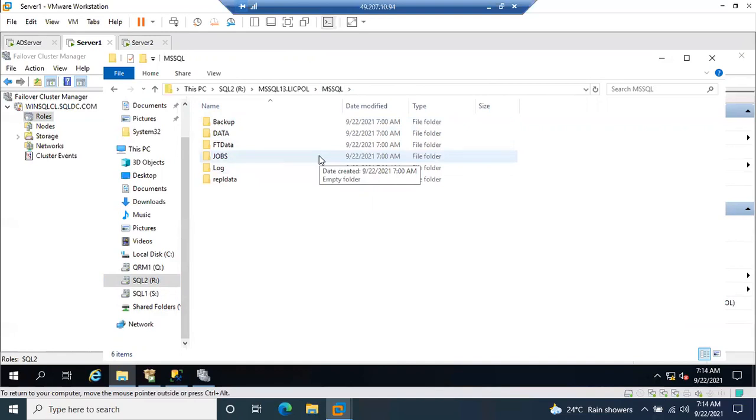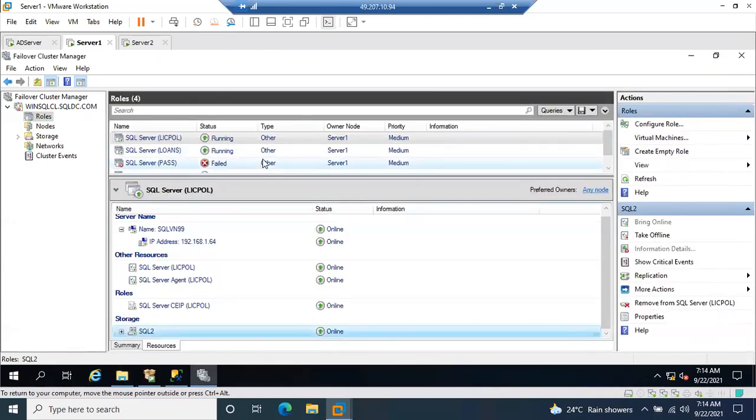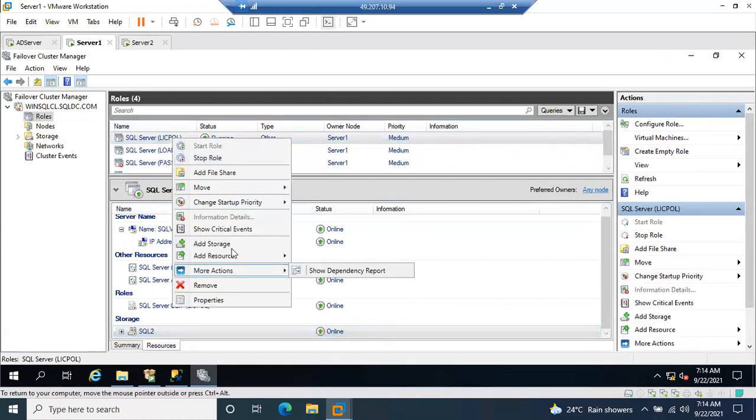So that is how we have installed the clustered instance, with a two node cluster configured. From Failover Cluster Manager we can monitor. In the same way, by right clicking here, we can see if any errors are there. We can see show critical events. Cluster related errors we can see here if any errors are there.